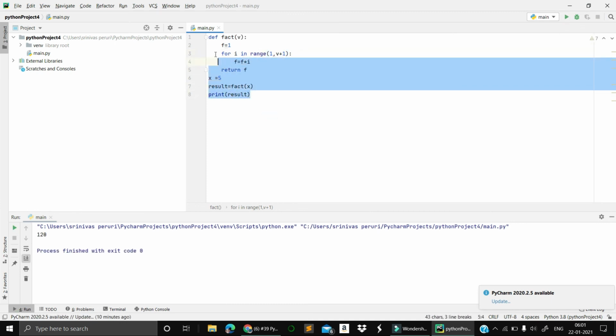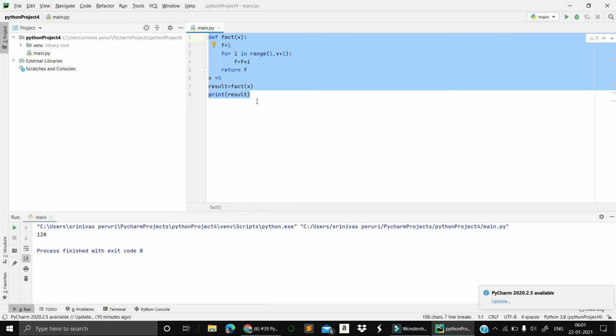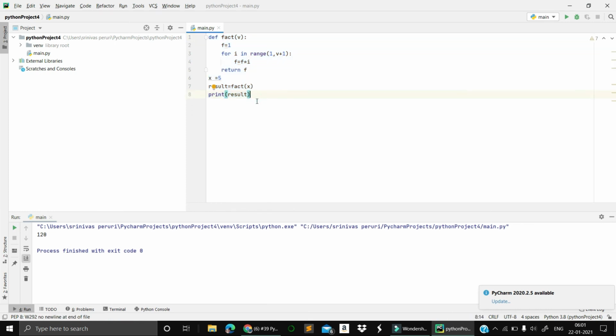So I hope this is very clear for you. To find the factorial of any number, we can use this simple code.